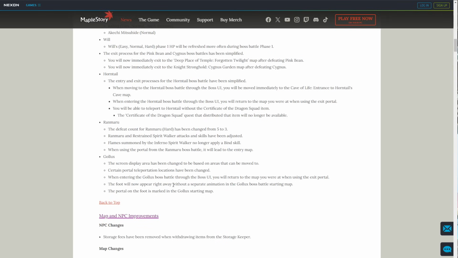The foot will now appear right away without a separate animation in the Gollux boss fight starting map, and the portal on the foot is marked in the Gollux starting map. So there's like a ladder you can climb up, and then go through the foot and go through his leg up the top. So now I guess that's just marked more correctly.